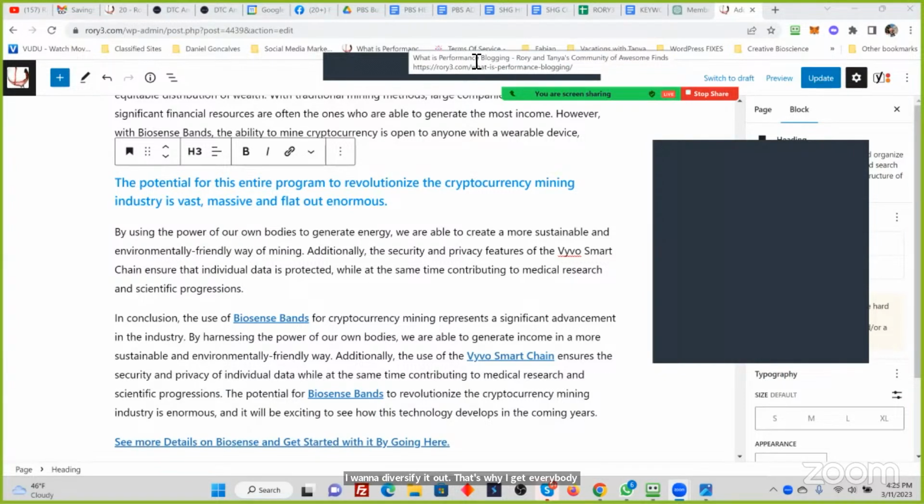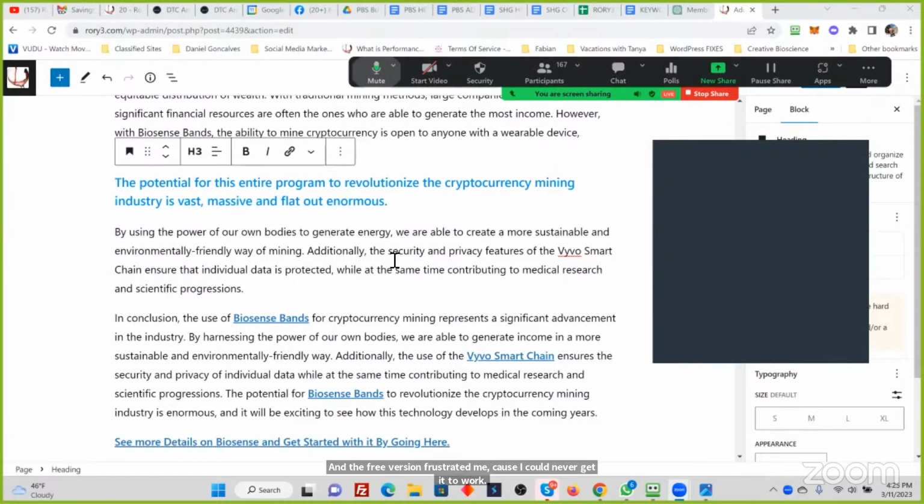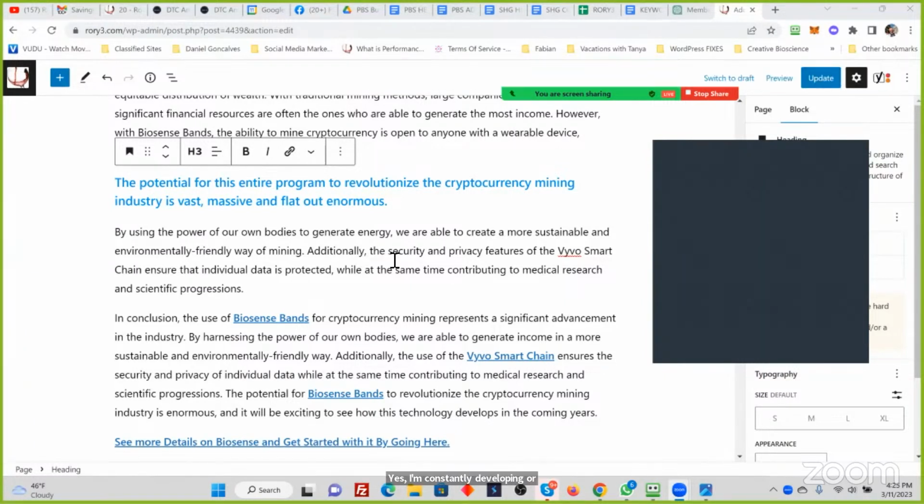Yeah, and the free version frustrated me because I could never get it to work. I'd log on and it said it was too busy, and I was on a waiting list. As soon as I could, I was one of the first ones to pay for this, you guys. I'm constantly developing or playing with or contributing in the community and new things. That's my responsibility here, to keep us relevant, right?